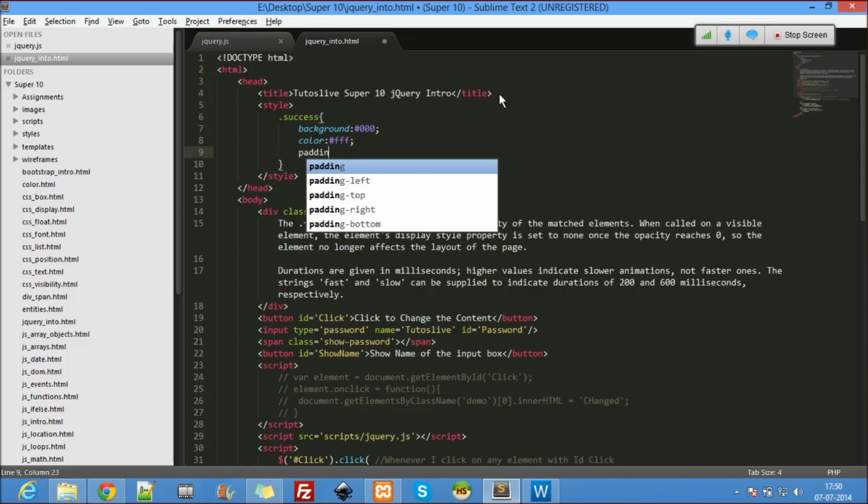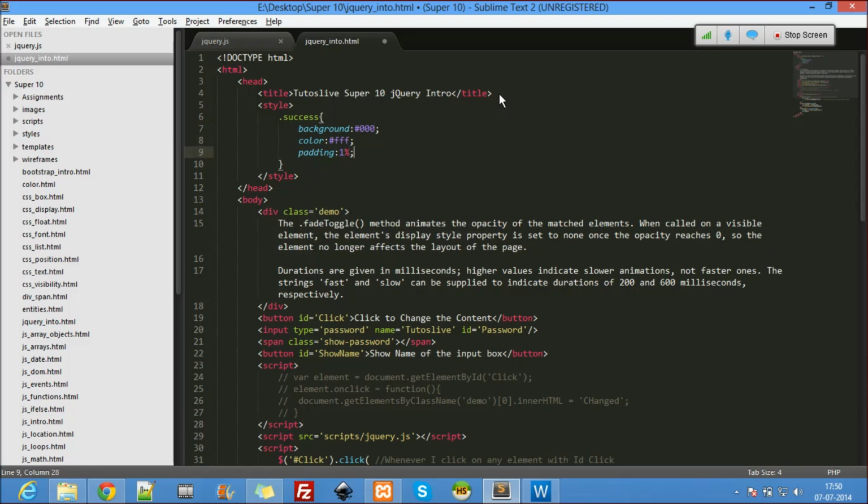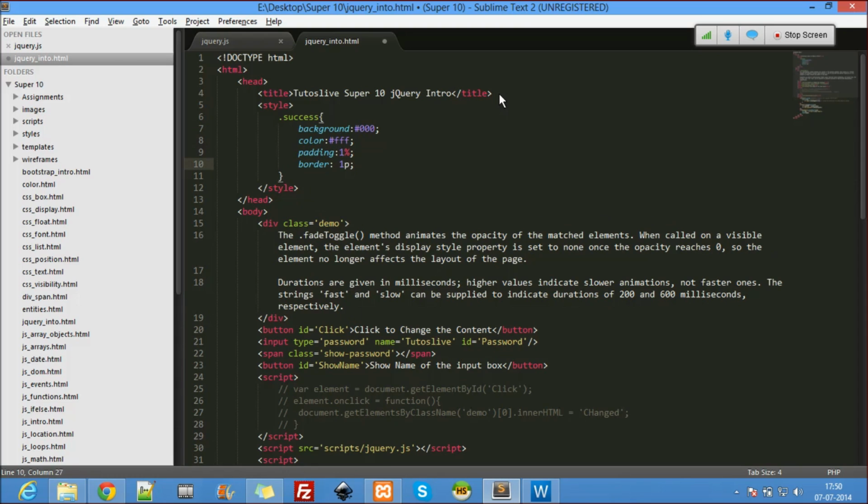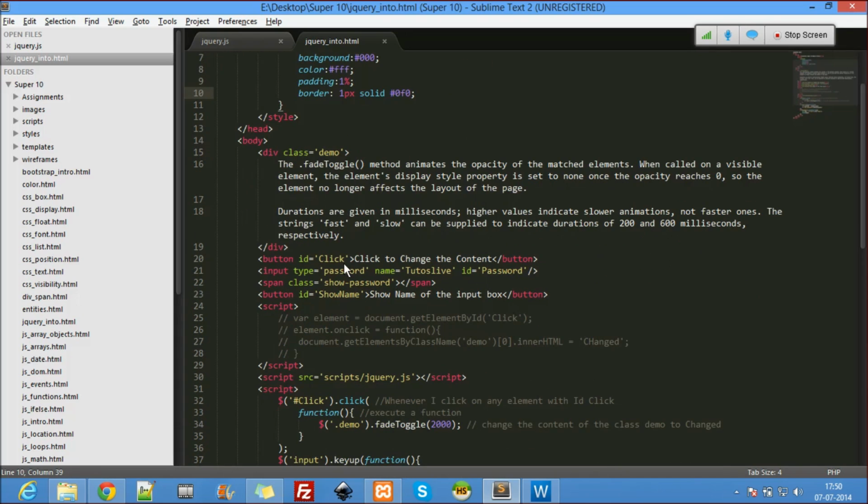Okay, and a padding of 1%, and a border of 1 pixel, solid, a green color border. Okay, I'm writing a class there.